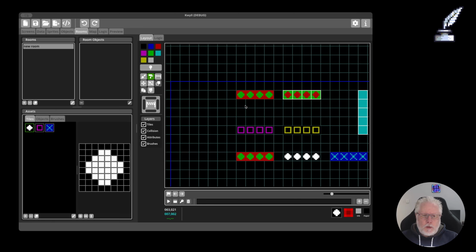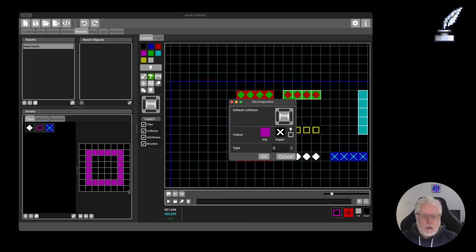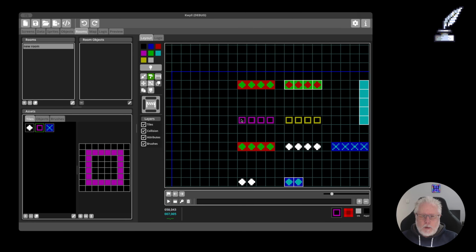Then it will look at the tile that's being placed, if there's a tile there at all, and if that has an ink or a paper, it will replace the ink or paper from the room. This is why it's important to be able to choose in the tile whether or not to use an ink or a paper.